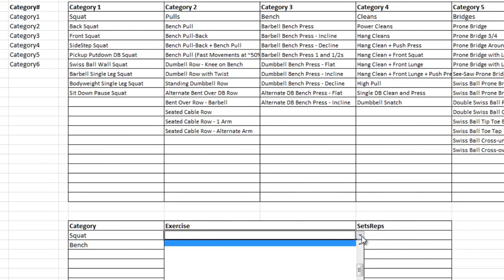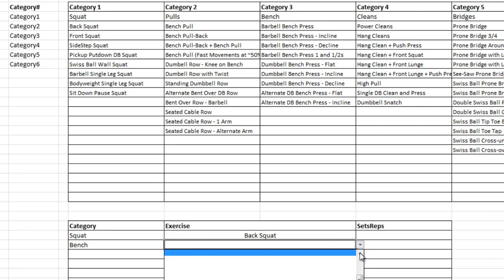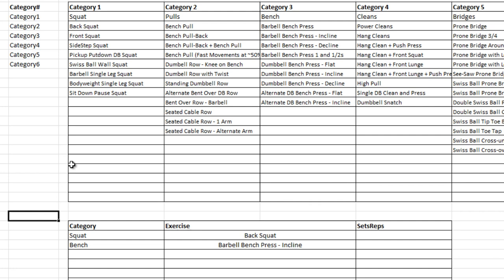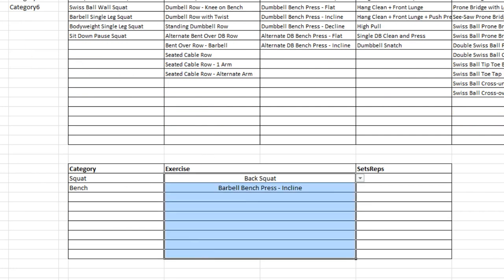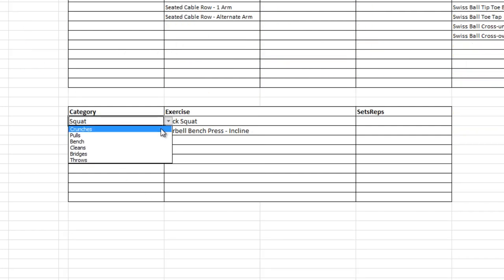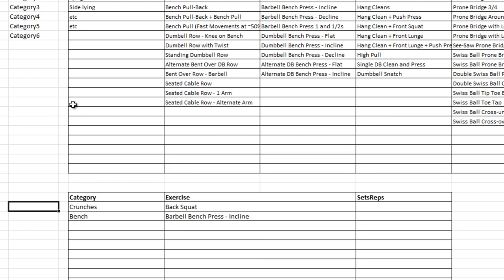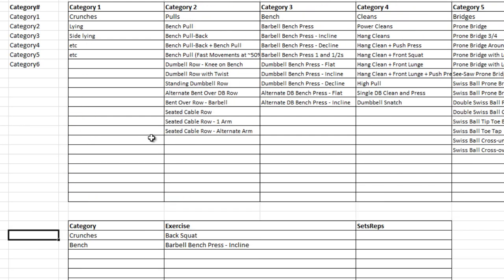So I've selected squat, and now we've got all the squat exercises. Selected bench, so now we've got all the bench exercises. So that's working great. And it allows a user to say, you know what, I don't like any of these. I want to call it crunches. I think there are still people out there that do normal crunches. And everything still works fine. So that's really what we're trying to create, the ability for people to create their own categories, put their own exercises in, and have everything work.